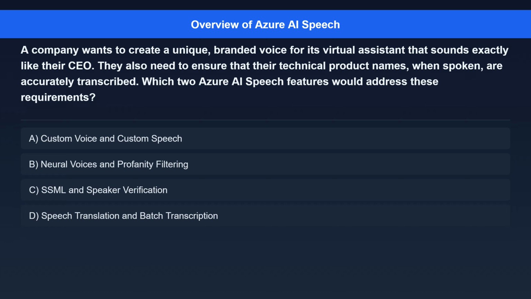Option A. Custom voice and custom speech. Option B. Neural voices and profanity filtering. Option C. SSML and speaker verification. Option D. Speech translation and batch transcription.